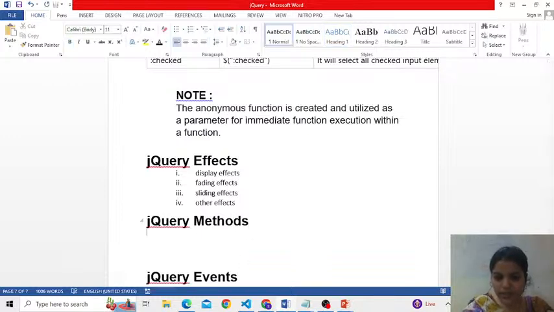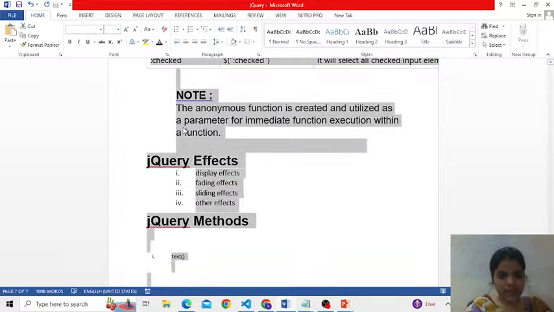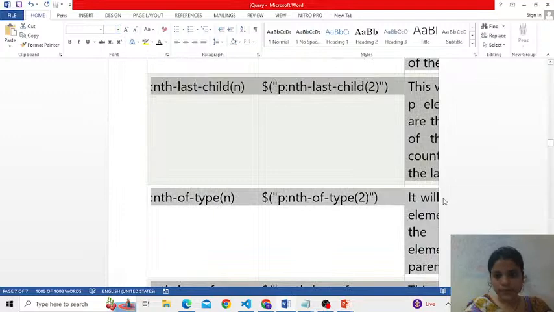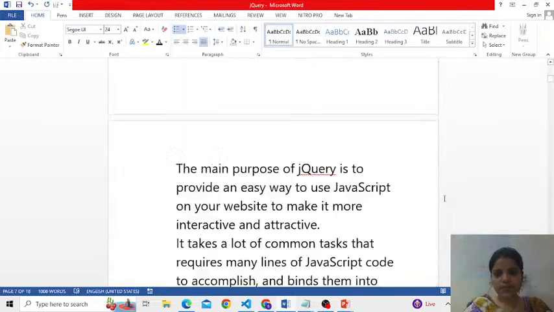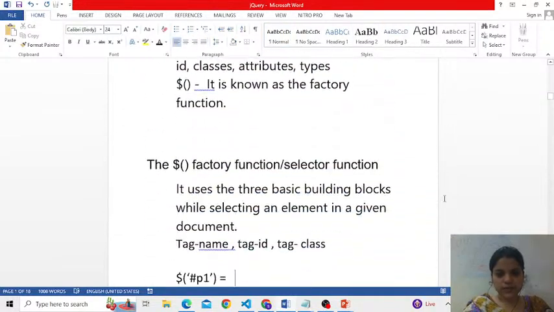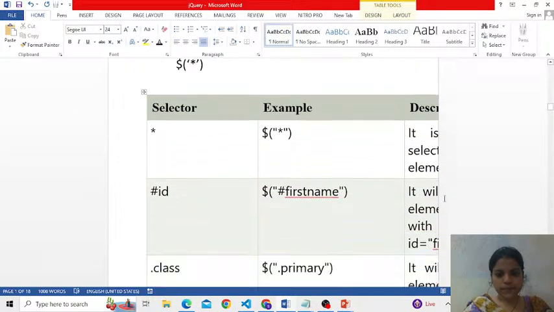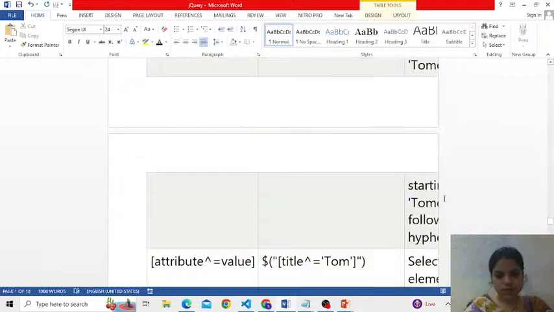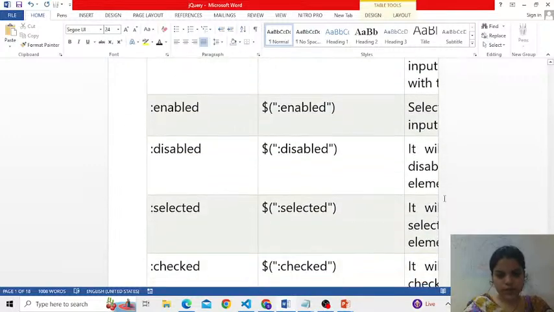When I talk about the method, means if I say text. Right, so what will happen if I write like this? I think the font is very small. Okay, let me increase it. Page up. Pay attention, please. Pay attention. Let it ignore all this. Otherwise, you will be highly confused.